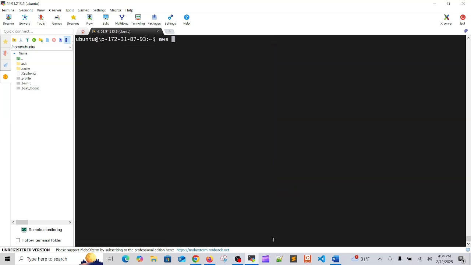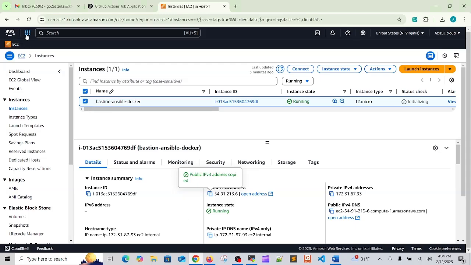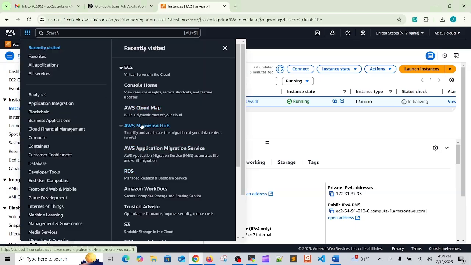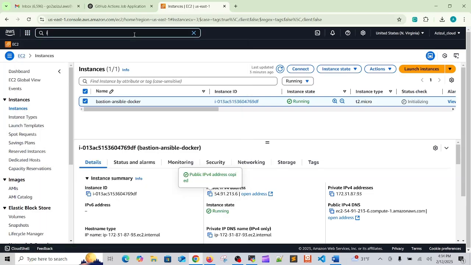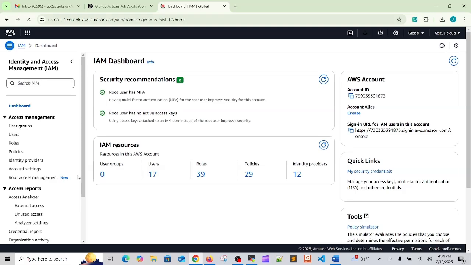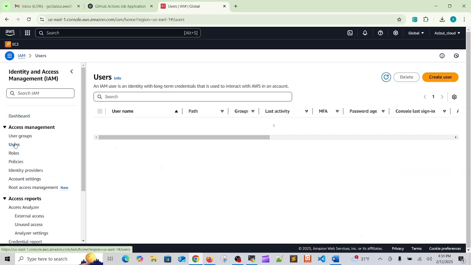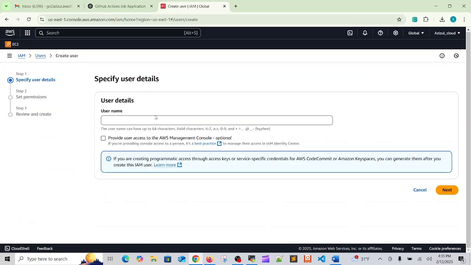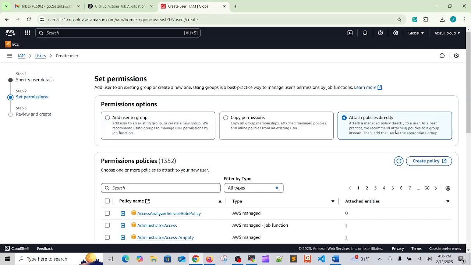So now I need to do AWS configure. I need the access key ID and secret access key. So I have to go here, Identity and Access Management. Okay, no need to go there. So I have to create one more user. I'm giving the username like Docker Ansible user. A meaningful name should be used. Attach policy directly.